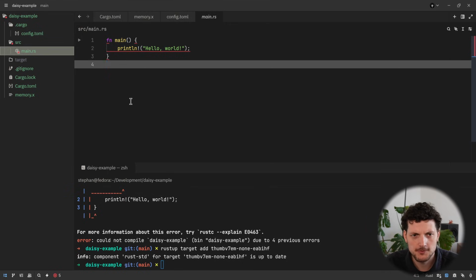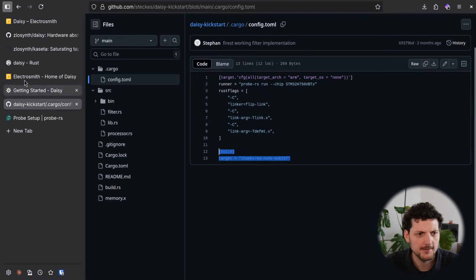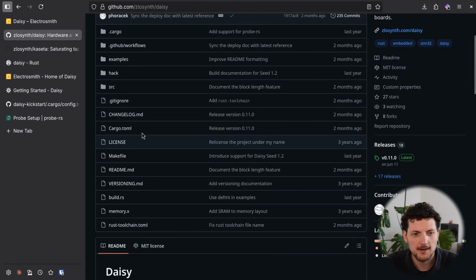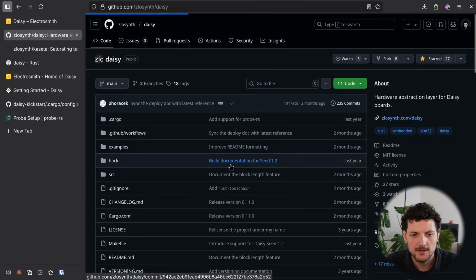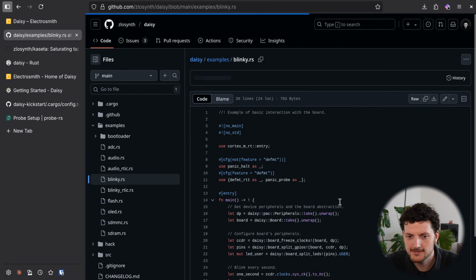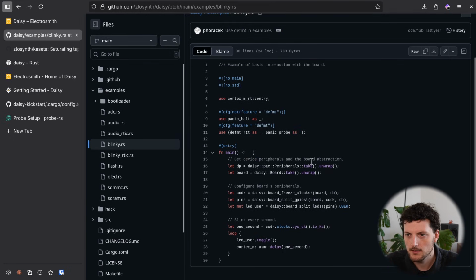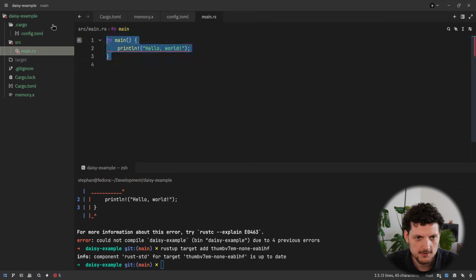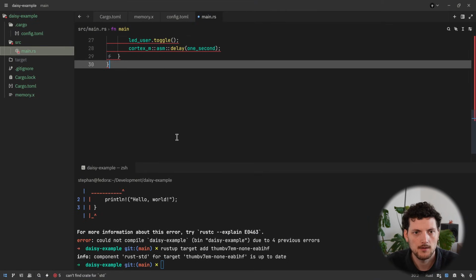So what do we have to do? Basically, here you can copy the example code. Let's start with the Blinky example. That's the easiest. And just copy this code.